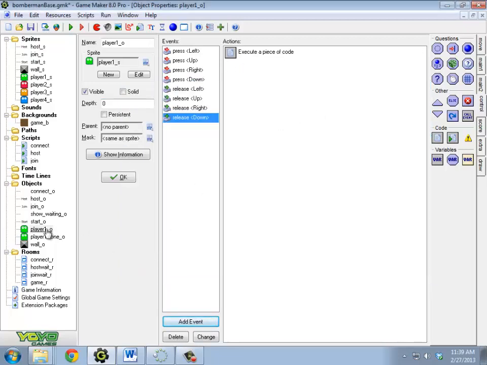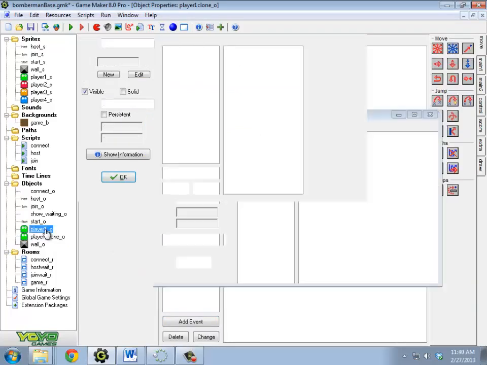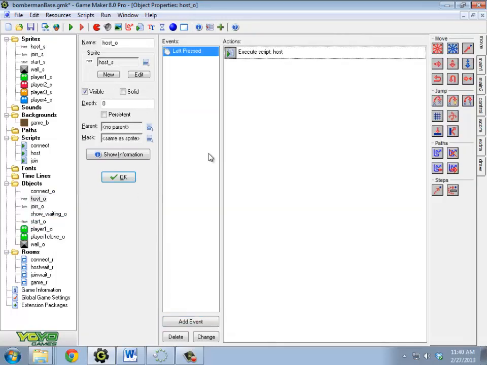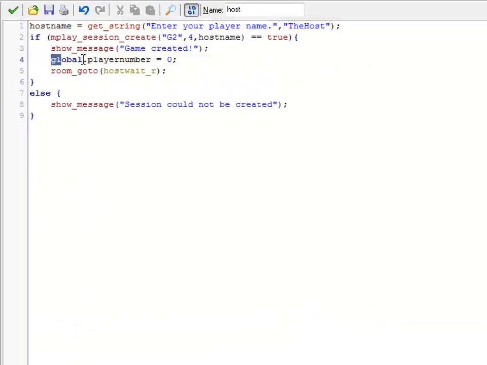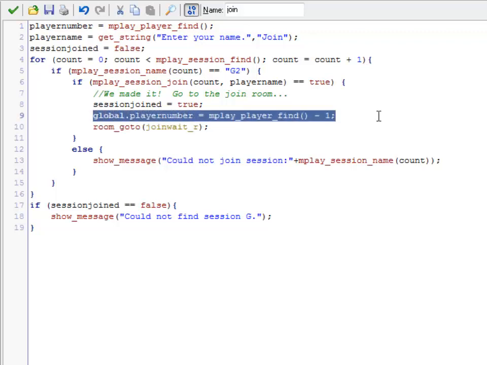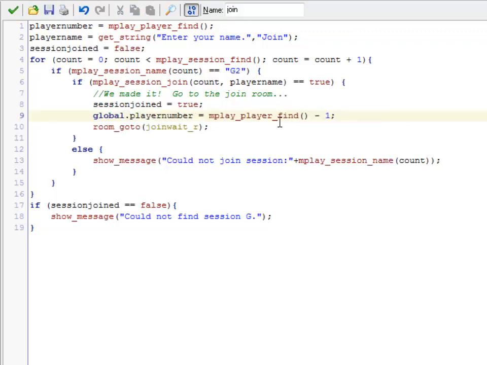So now, the difference between player 1 and player 1 clone is that player 1 can move. So in the setup, when I'm becoming the host or I'm joining a game, the host is going to have this global player number variable set to 0. If I'm joining, global player number is going to be based on the number of players that are currently in the game. So when the first player joins, it's that person and the host, so he's going to be player 2 minus 1. So he's going to be player 1. So this global variable actually is going to have which player you are in the game.